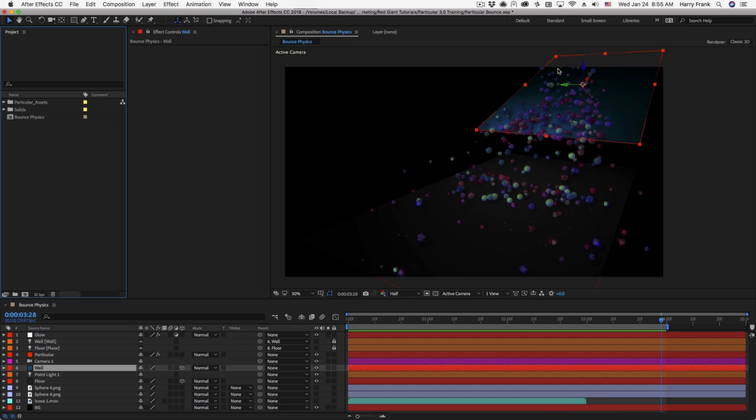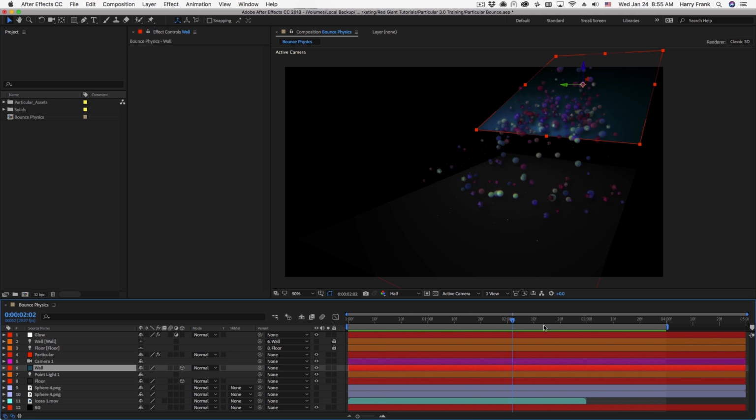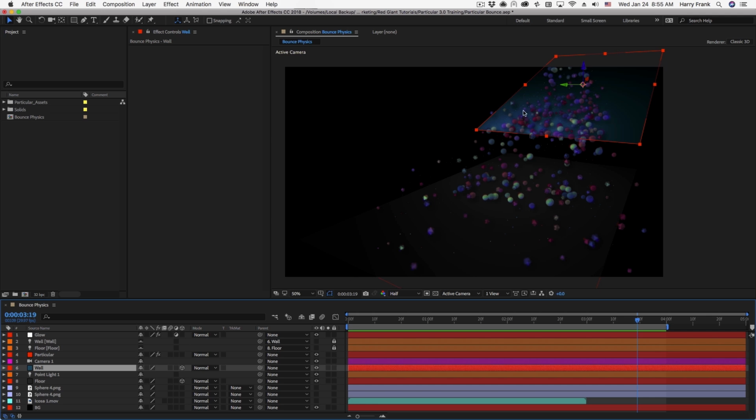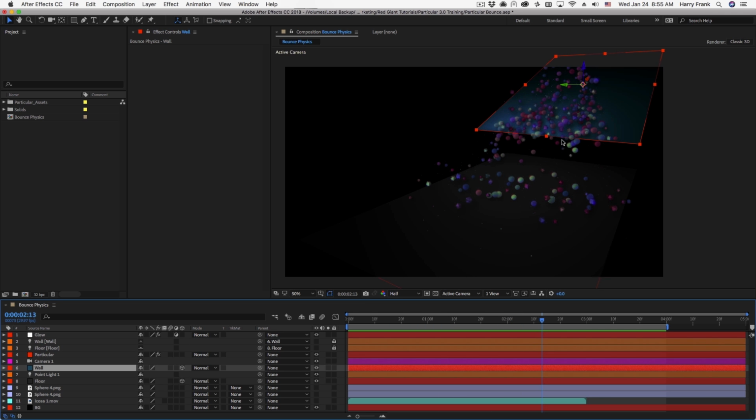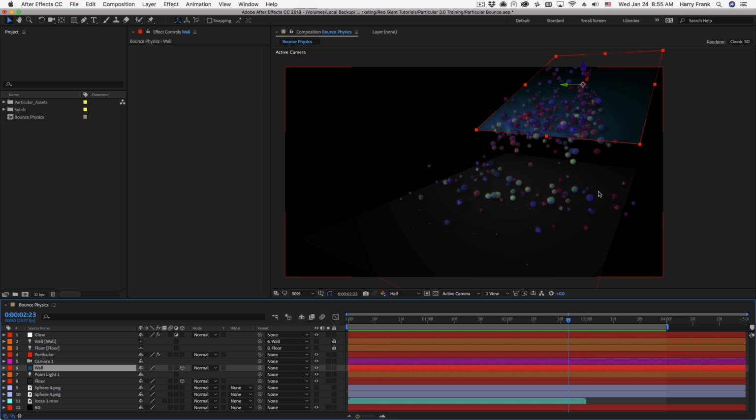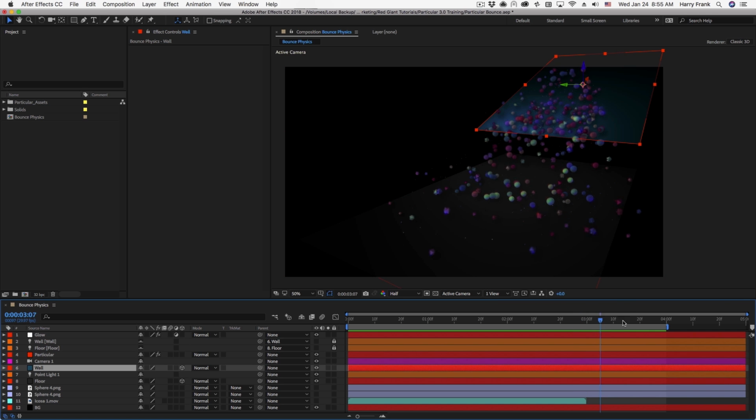In this tutorial, we'll be covering the bounce physics section of Trapcode Particular. This section allows you to define 3D layers in After Effects to be used as surfaces for your particles to collide with. When those particles collide, we can have them bounce, stick, slide, and we have other options that allow the particles to either end their lifespan or even generate more particles with the aux system.